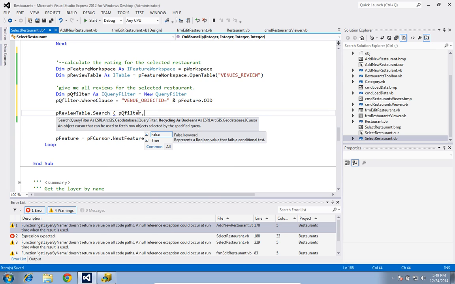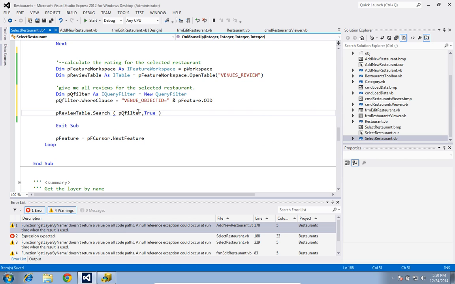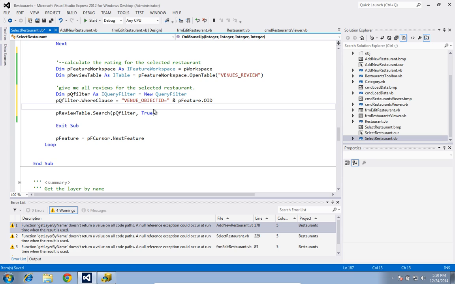So recycling will work here because I will only get the number. I'm not gonna save anything, so that will work. ICursor as ICursor, not feature cursor. If you do feature cursor, you're gonna get an error here, right? Because it's a casting error.